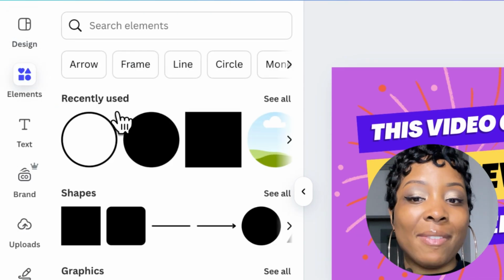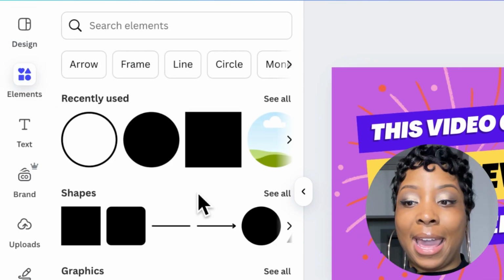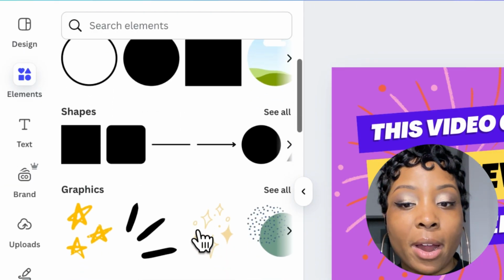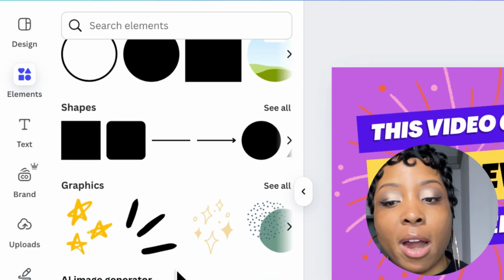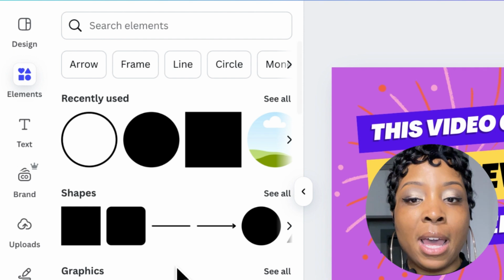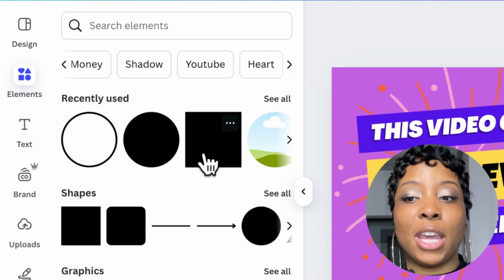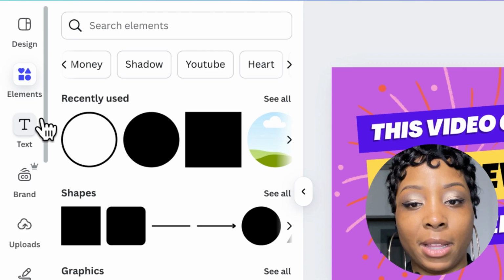All right, then we have elements. Elements are just objects to add inside of your thumbnail, like a circle, a square, a heart, a star, anything. You can go through and see what all elements that Canva already have, and you can import them into your thumbnail as well.